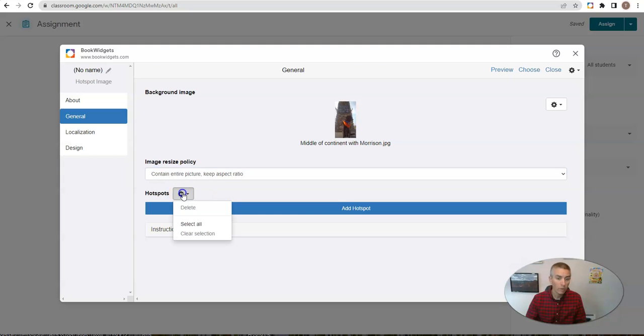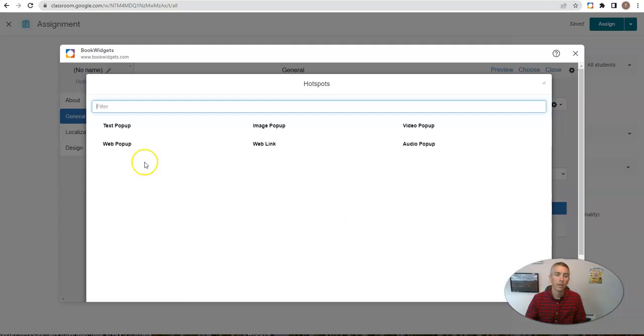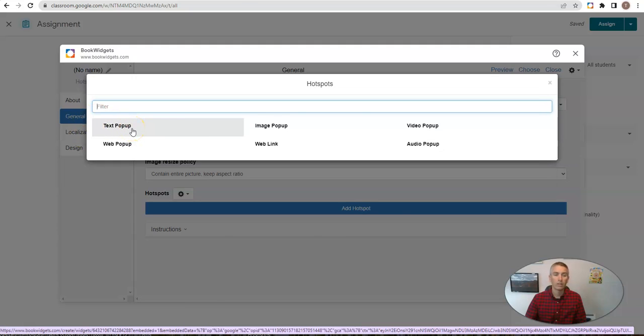Now, for our hotspots, let's go in and add a hotspot. And I'm going to do a little text pop-up. You can see there's some other options here. You could include a link and have a web pop-up. You could have a little image pop-up inside the image. You could have a video pop-up or audio pop-up to play.